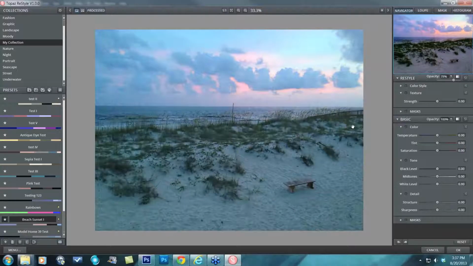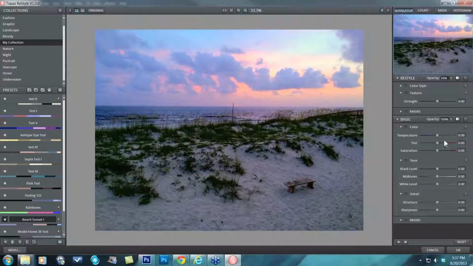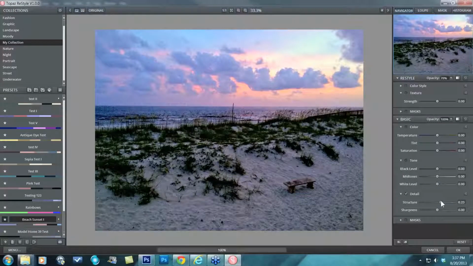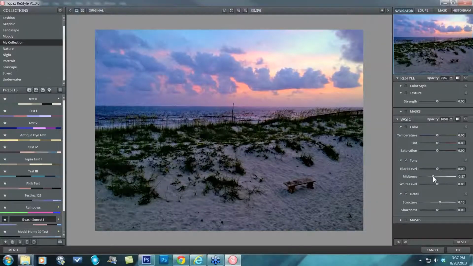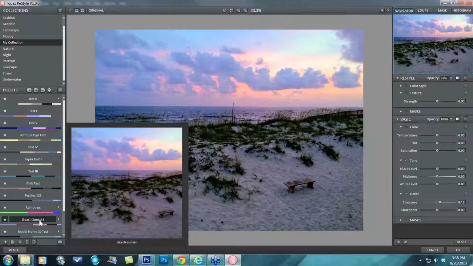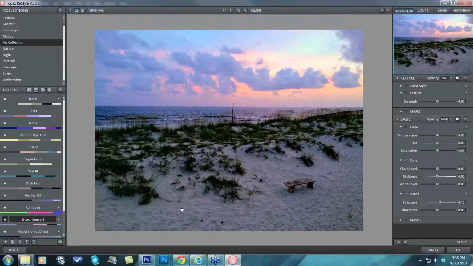Here's before, here's after, perhaps going down into my structure and really kicking that up a notch with that localized contrast. Maybe taking my midtones down or even up. So you can play around with this and really get something that you truly like. And then you can save it again if you'd like, because this is going to give you a completely different style than where we started with that Beach Sunset 1 style.